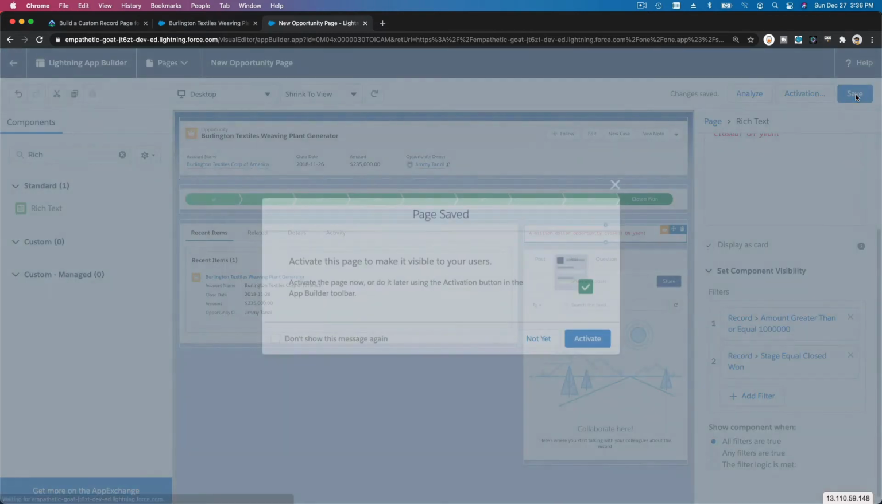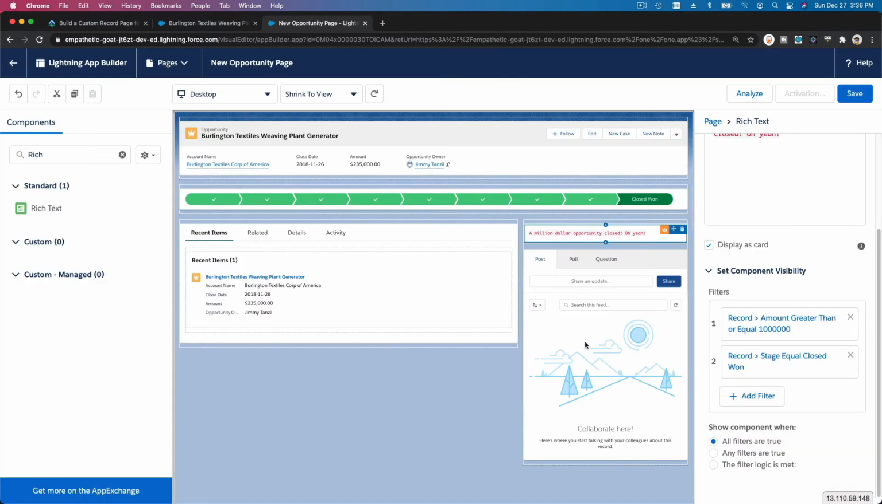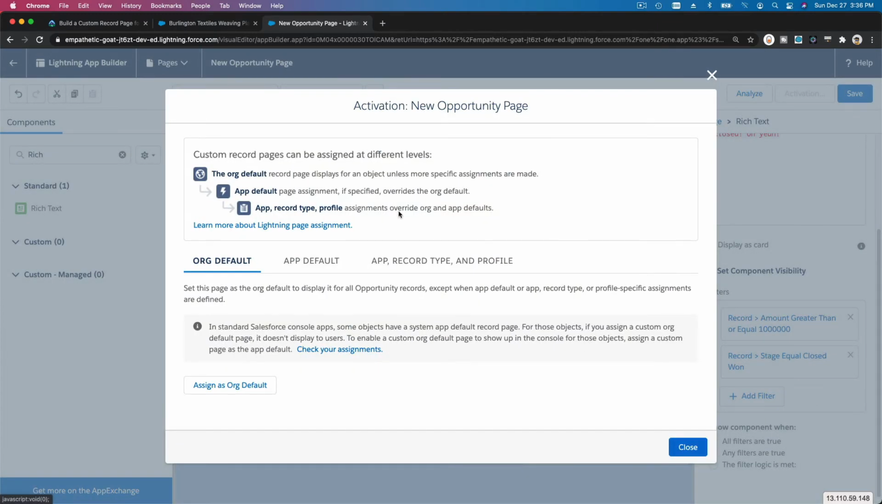I'm going to save this and then activate. Yes, we want to activate the page. Without activation, this new page you just designed is not going to be shown or used by anybody. It's just a new page template or layout sitting there. You want to assign it, right?